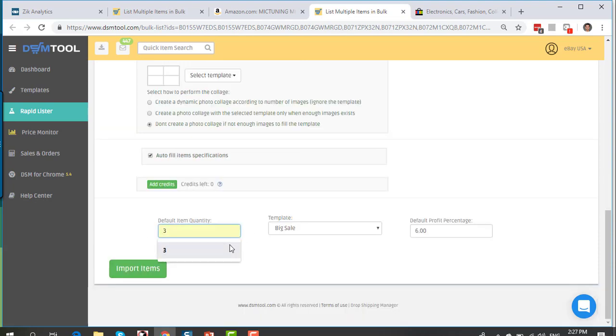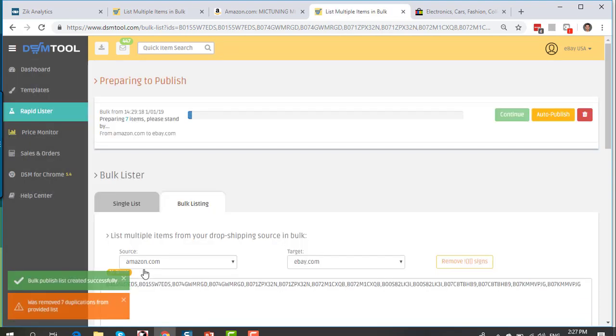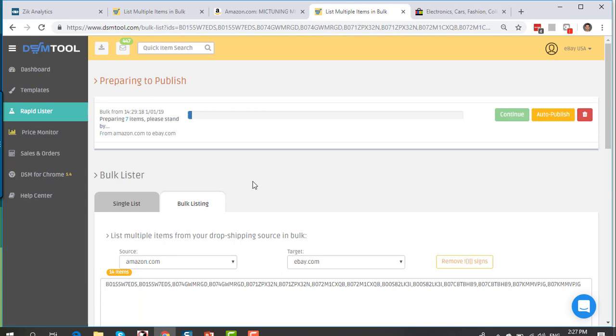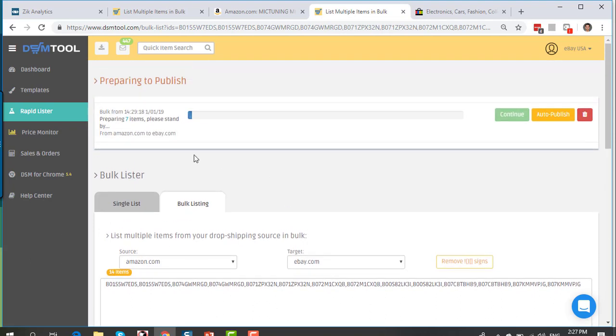Default quantity, you can set it to 3 or to 1, and then you can just click on import items. So we are letting the system import for us. Usually there will be some messages that tell you whether there is an error, or whether they cannot list it because it's been listed, duplicated or varied. For now, they have removed 7 of my items and only allow me to list 7 products. You can do a refresh or reload to see the status over here. Once it's done, this green button will show up. So let's wait for a while.